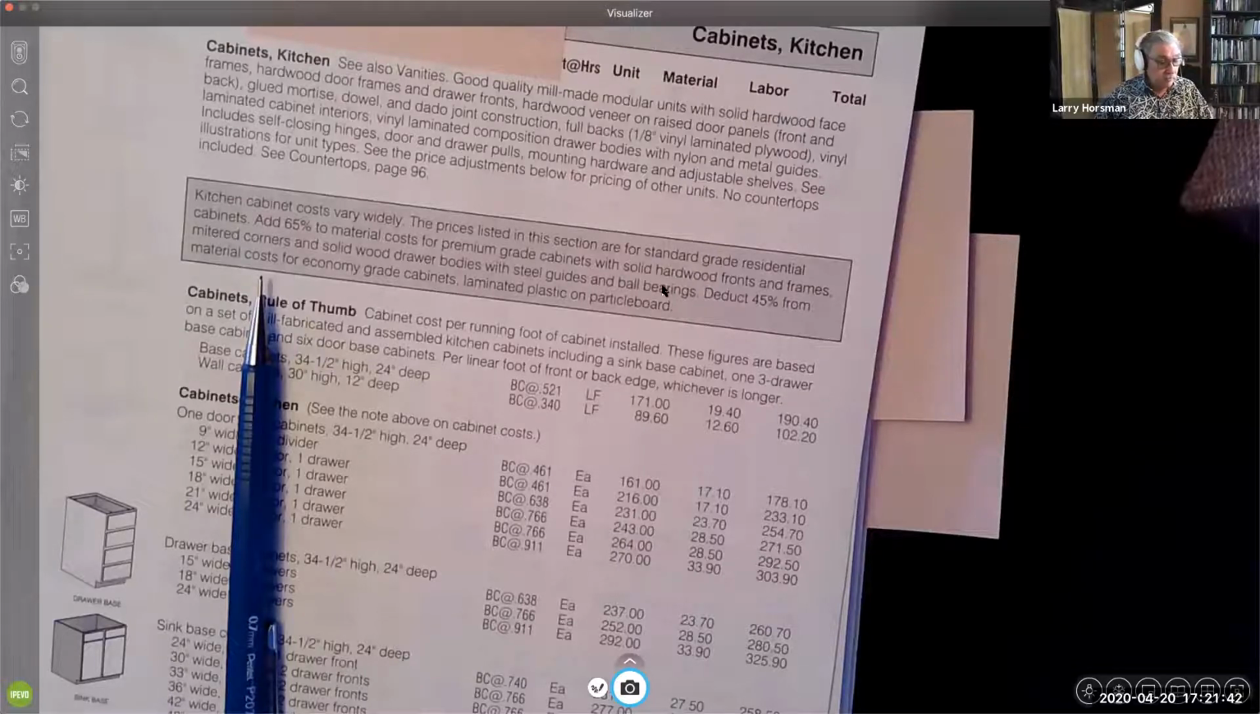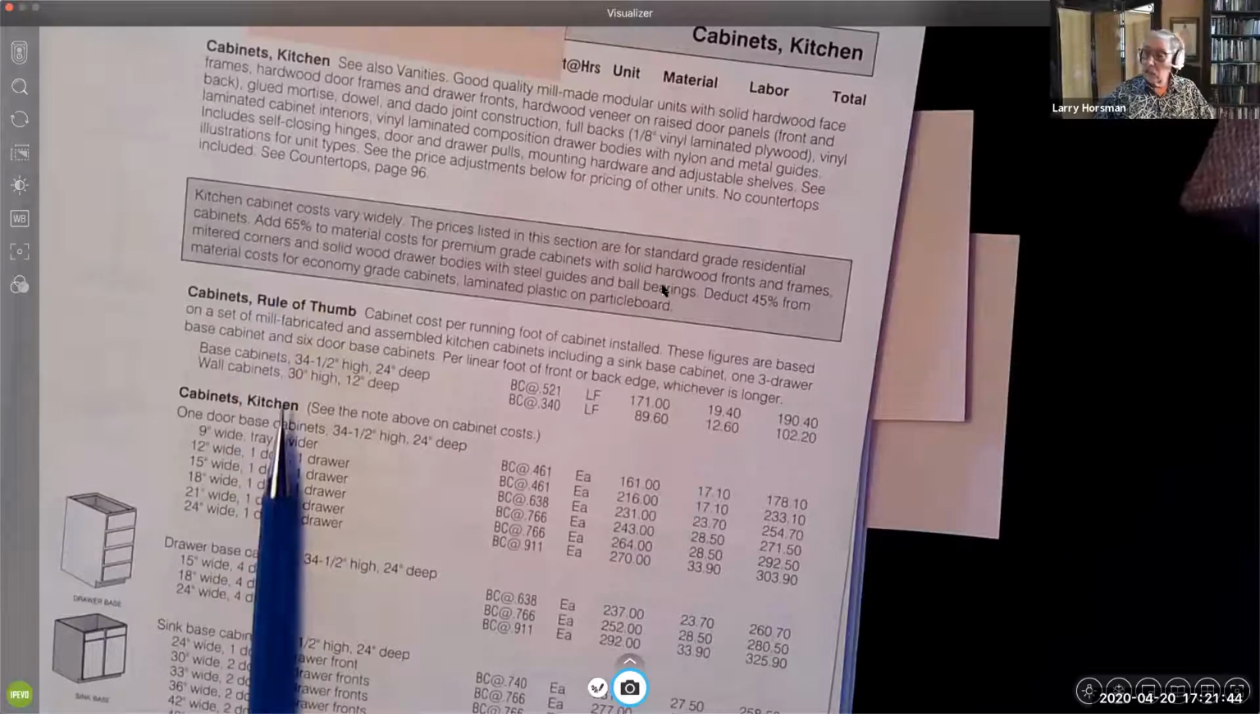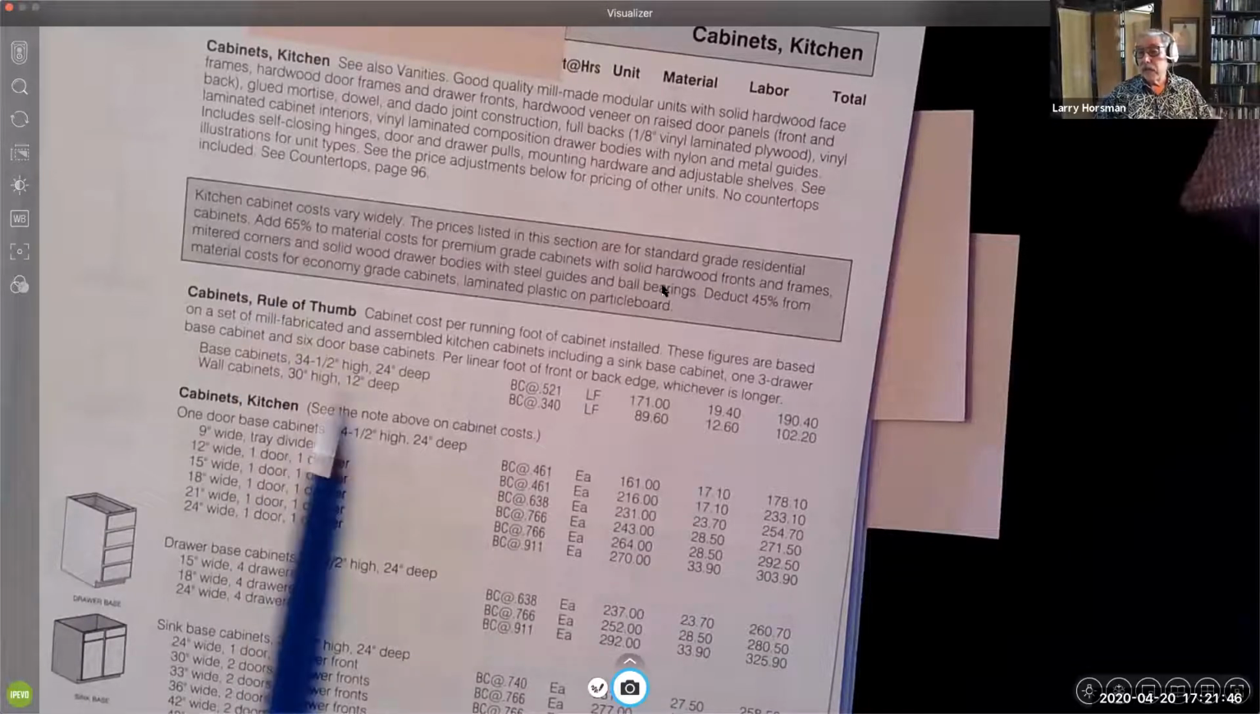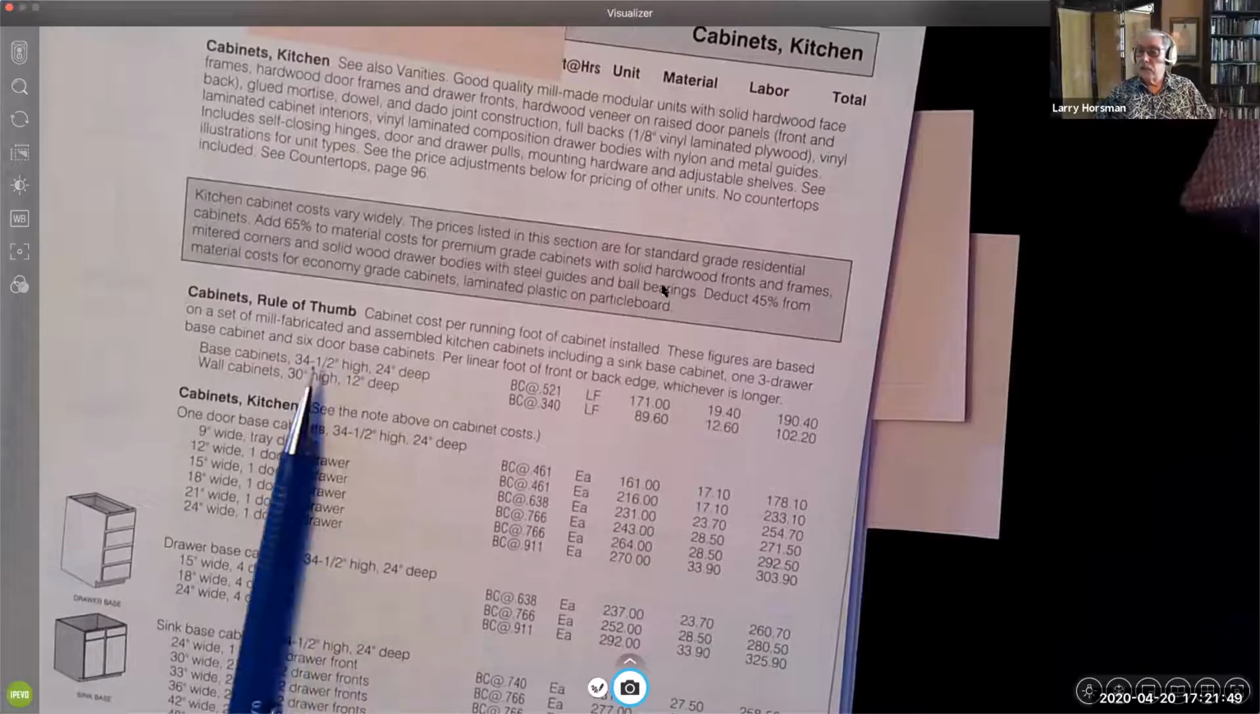Now they do have, for rules of thumb, we can look, 34.5 inches high, which is standard. But sometimes if you have a client, particularly if they're tall, they may want a taller cabinet. So I've been in a couple places where they had cabinets that were 36 to 42 inches tall because the owner was tall and didn't like bending over to work on the counter. So that would add to the cost.